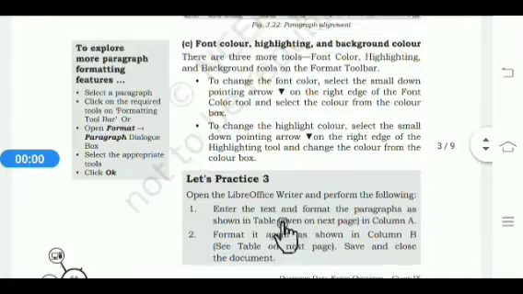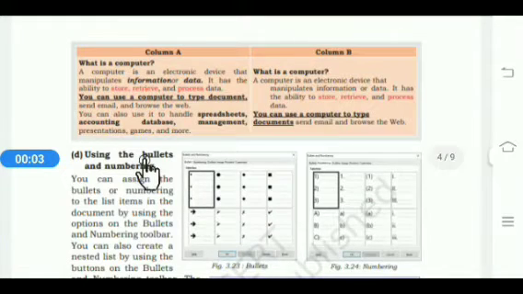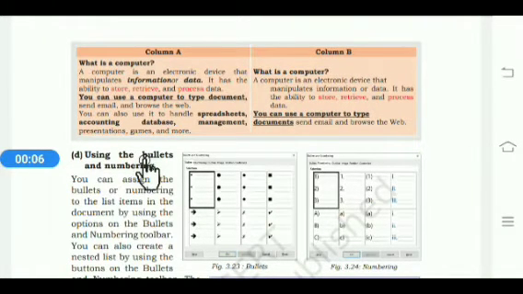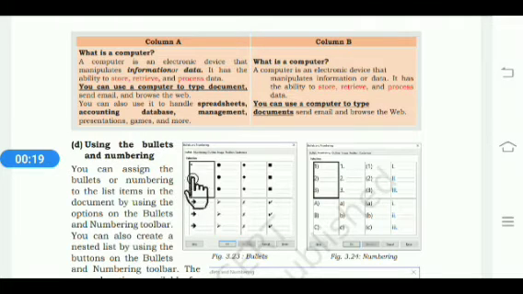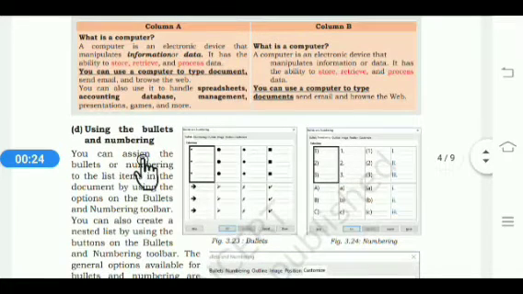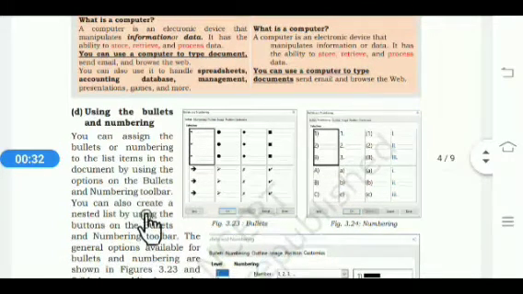Next is bullets and numbering. A list is defined as a number of connected items, for example numbers, connectors, etc., whereas a bullet is a small graphic symbol that marks an item in a list. There are various bullets, that is circle, square, diamond sign, etc. You can assign bullets or numbering to the list items in the document by using the options on the bullets and numbering toolbars. You can also create a nested list by using the buttons on the bullets and numbering toolbars.